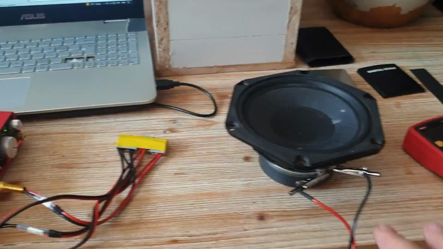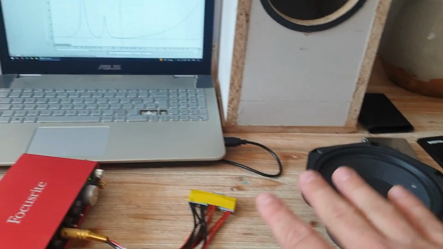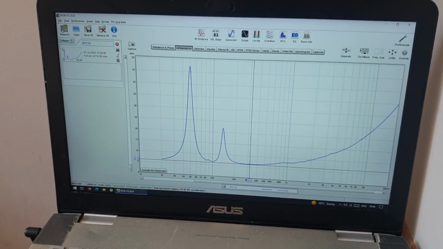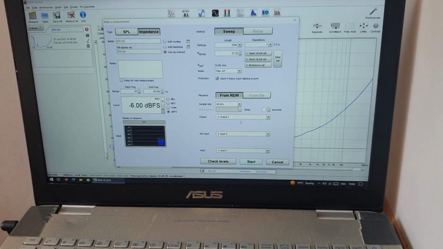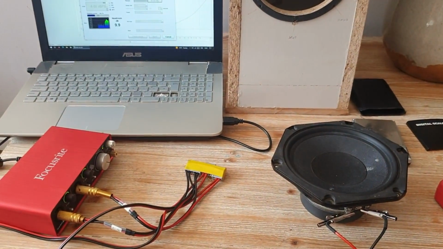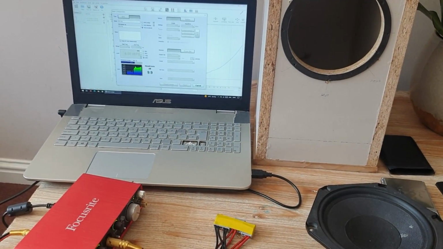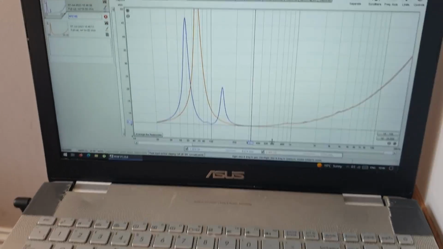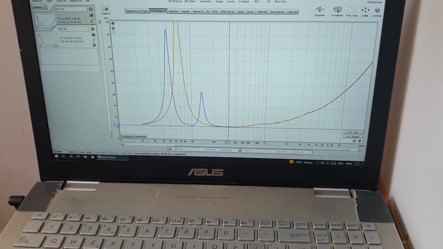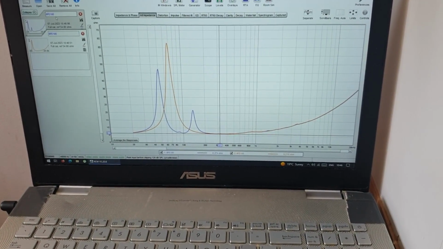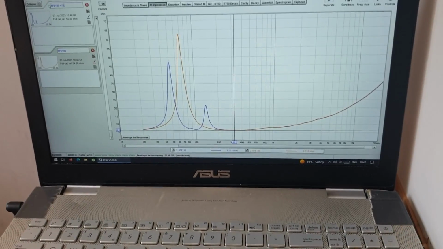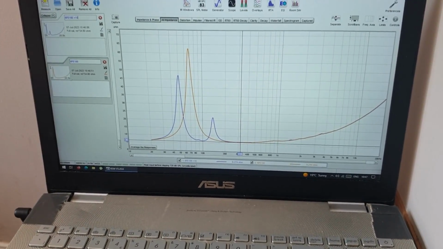You need two hands. So now it's with no mass, nothing, in free air. And we're going to take another measurement exactly the same way. Nothing changed. And here I have two measurements. One is plus 10 grams, and this is in free air.